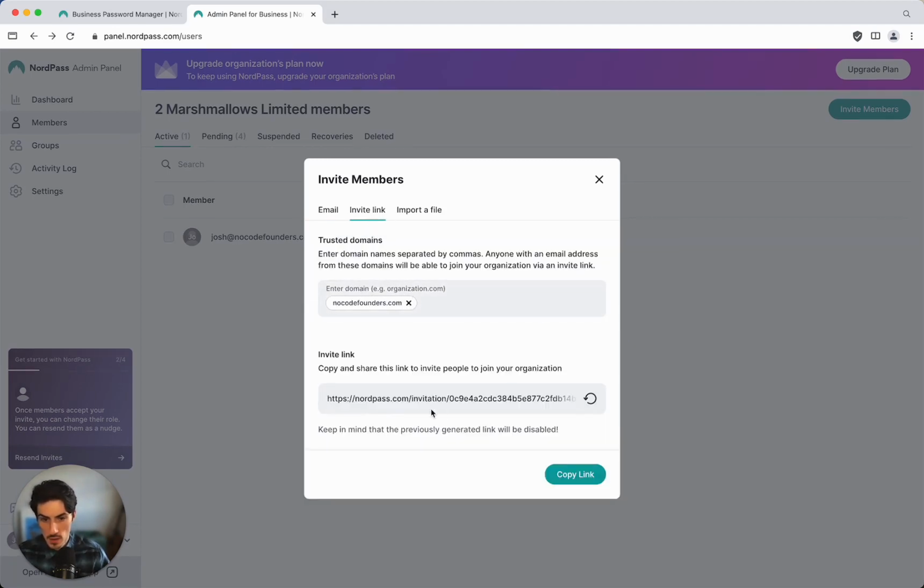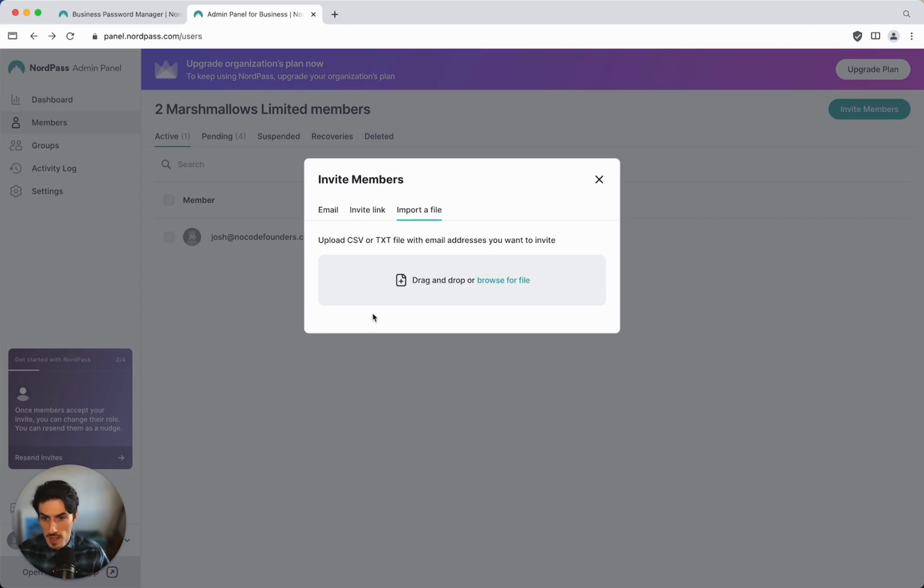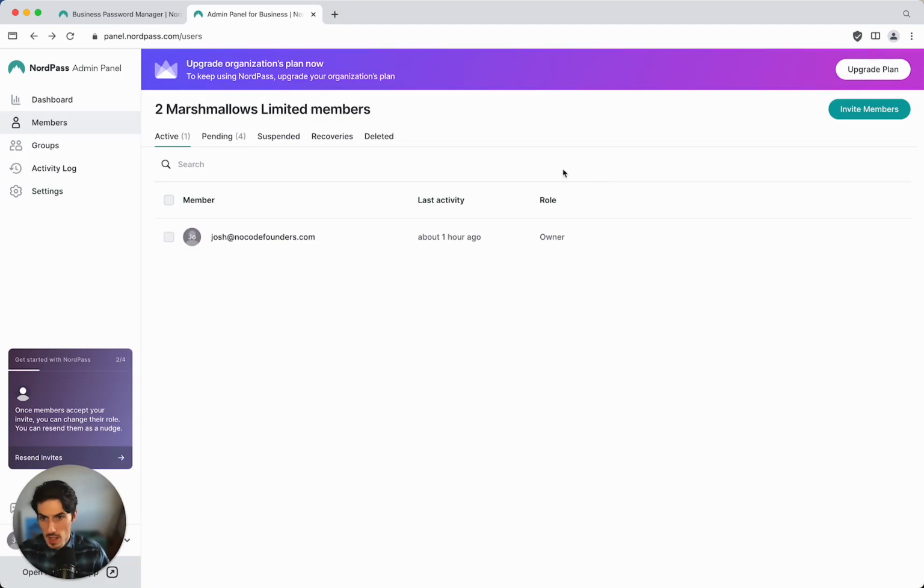An invite link is a unique link that they can click, and that will take them through to join the organization. What we do is we add trusted domains, so these would be your organization domains, and any email address from that domain will be automatically authorized when they click the invite link. So this allows you to invite new members and onboard members into the password manager very quickly. The third option is that if you have a list of email addresses and you want to invite people in bulk, you can upload a CSV or text file and import those members en masse. So that's the member directory.